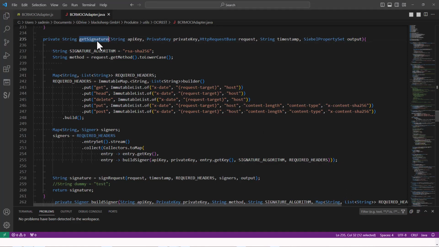So here's the getSignature function, and there's the necessary string that you have seen in the Oracle required signature: RSA SHA256, and the method. We can now use the HTTPS request and just get the method out of it, which is post or get, for example, and convert it to lowercase. We have it for later.